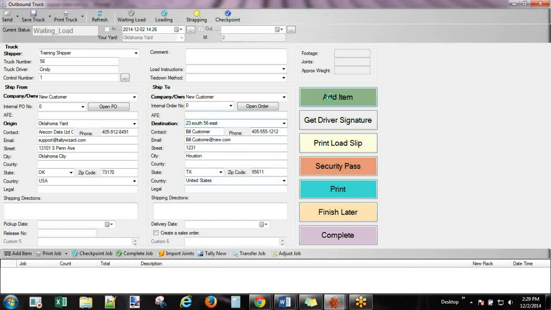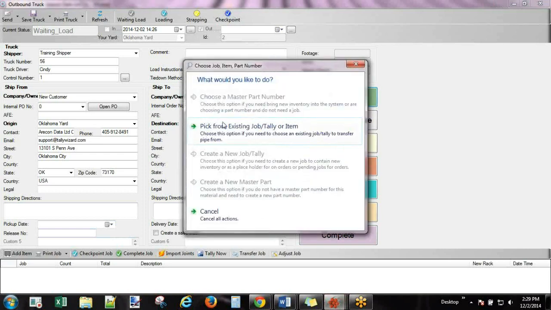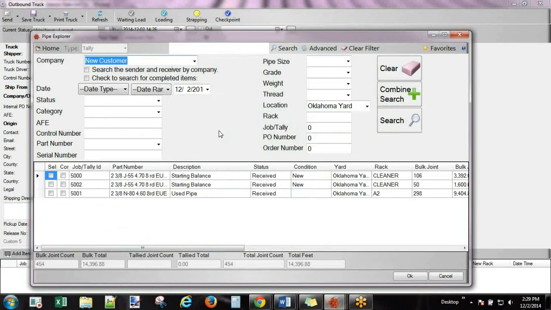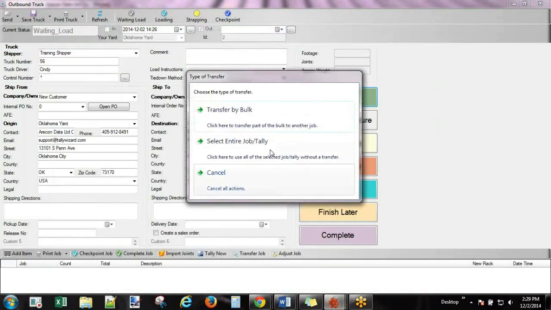And so at this point, we're just going to add some inventory. Our system is only going to let you pick from existing inventory, okay? So if it's not in the system, you can't ship it. So let's send them some of this pipe. They wanted some 2 3/8 N80, 4.6 pounds, some used. So I'm going to hit OK.